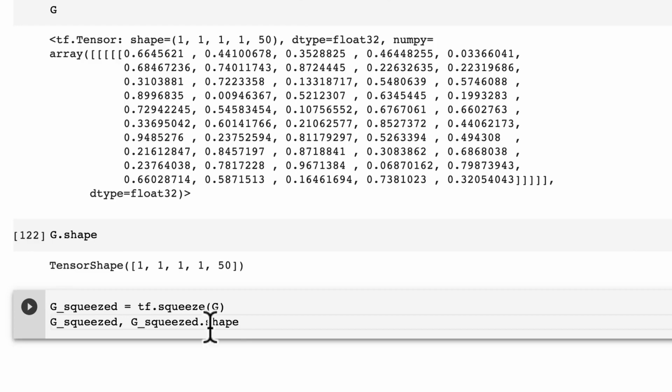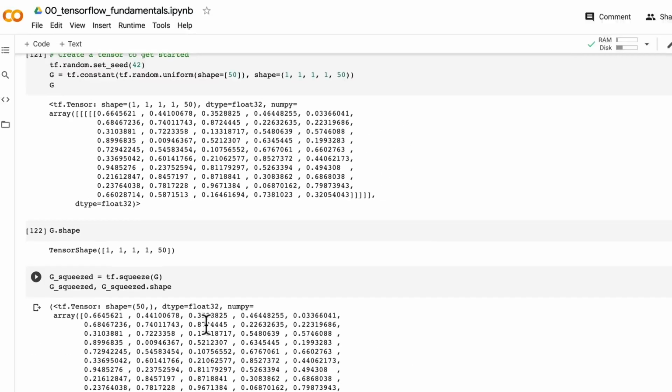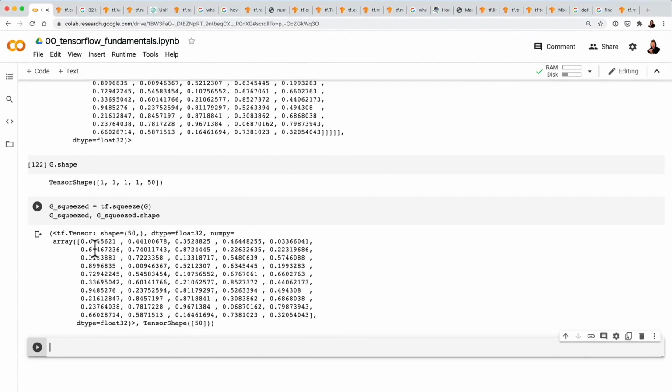I'll give you 3, 2, 1 to guess, and now let's check. Boom. So there we go.